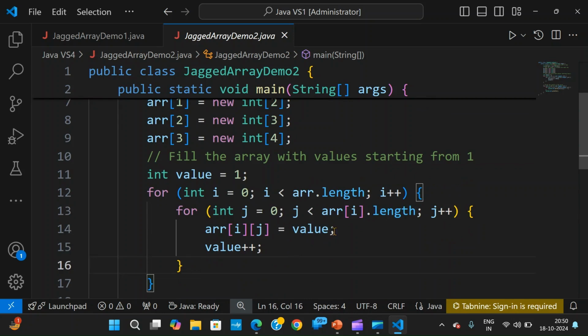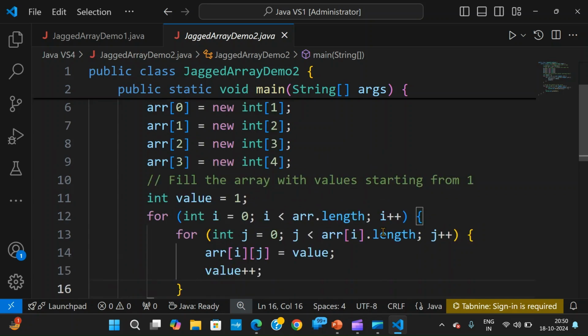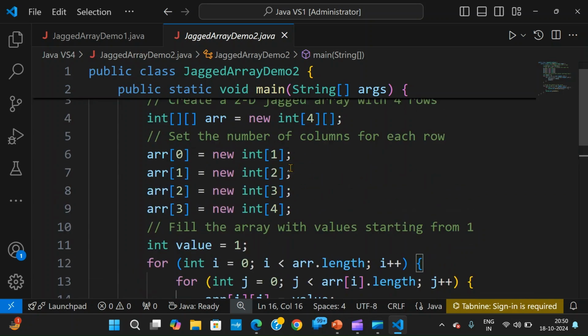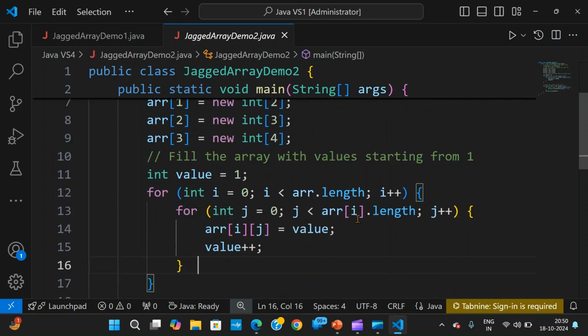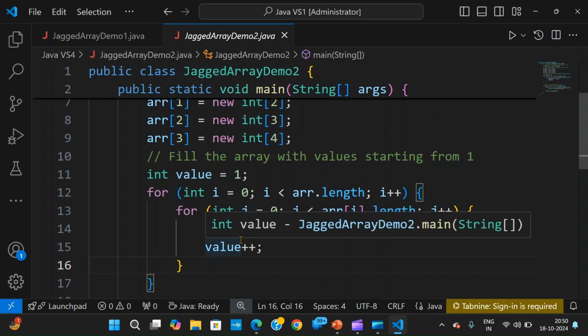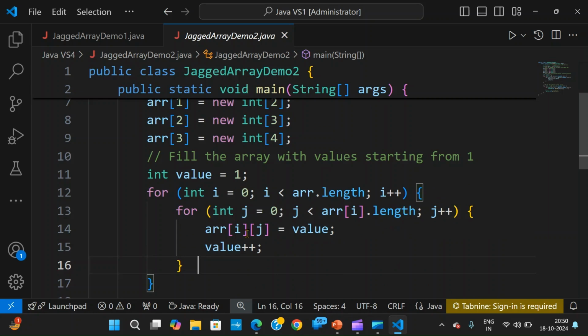j is starting with 0. j less than arr of i, the value is what? 0, no? arr[0].length. So here if you take 0, we have only 1 column, so the length of the particular row will be 1. So 0 less than 1, the condition is true. Then arr of 0, i value is 0, j value is 0, should be initialized with the value 1. Then you are making value plus plus incrementation. And after this, value is 1 initially, it becomes 2, and j is incremented to 1. 1 less than 1, the condition is failed.